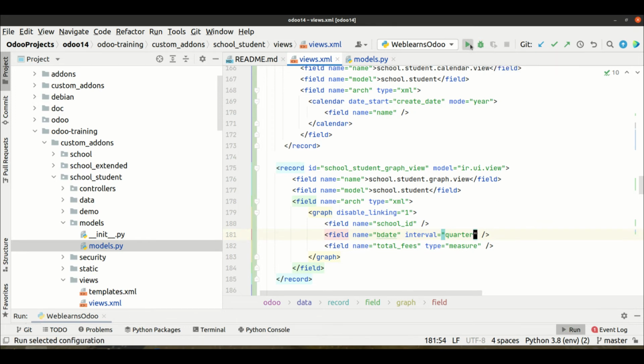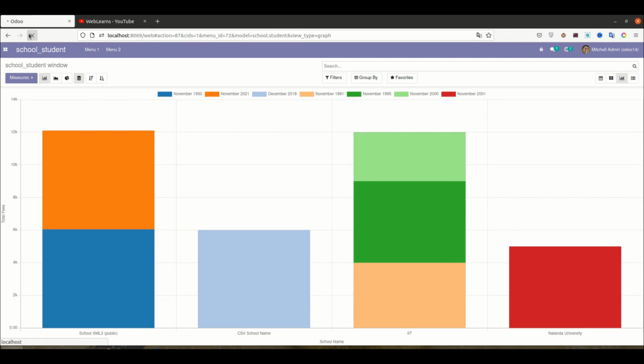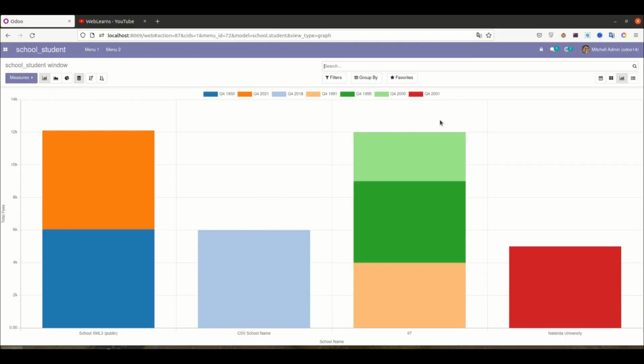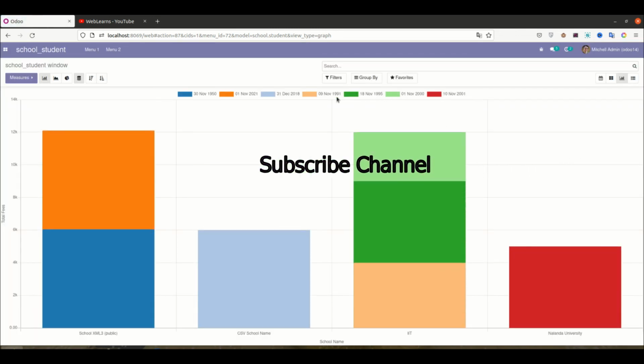and I will refresh the page, and you can see the change. It's quarter 4 of this year. Alright, let's say you want to display day wise, you can restart the service, upgrade the module, and refresh the page. So you can see it's displayed with the date field, sorry, the day wise.